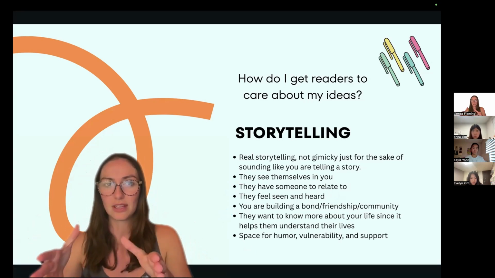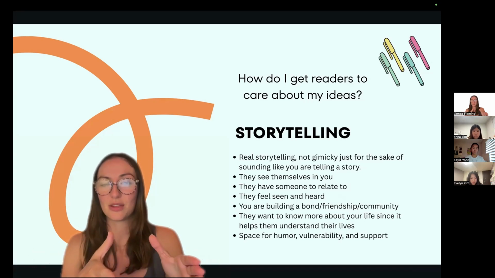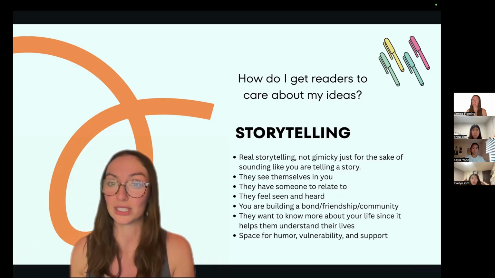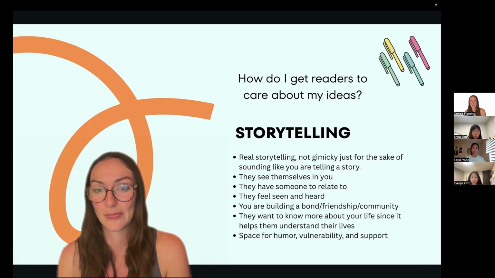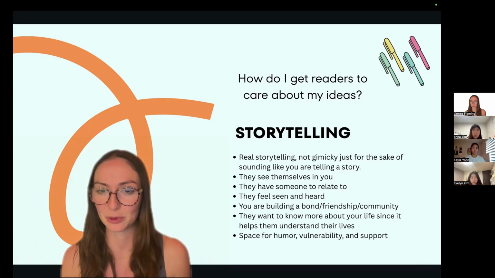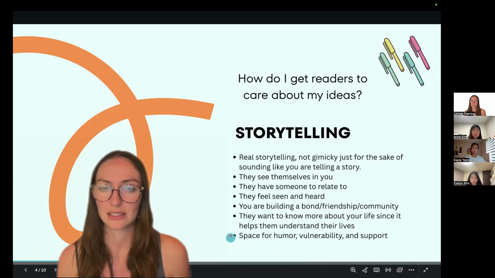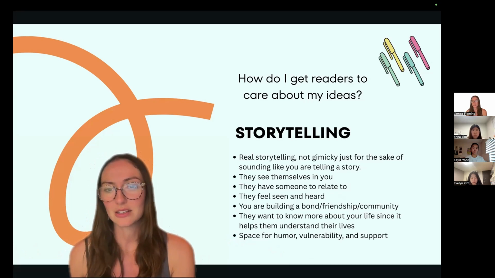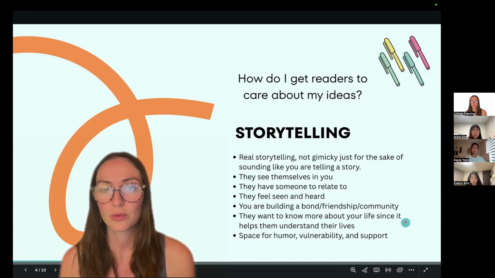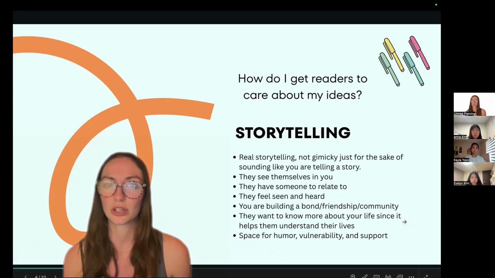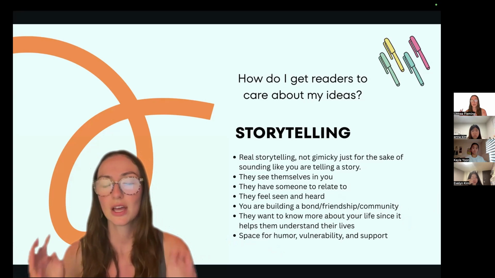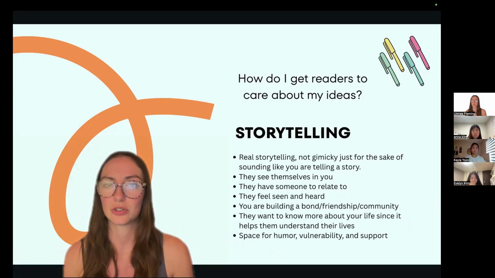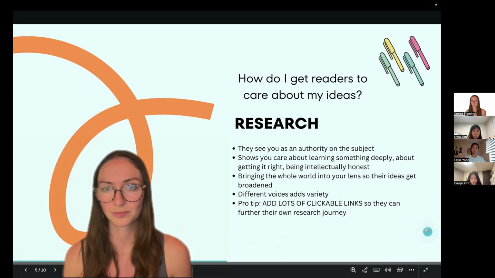And they'll want to keep knowing more about your life. If you give them your life story, they're going to want to know more in the next post. And that, of course, keeps them coming back for more. And it also really gives you space to have humor, to be vulnerable, and also to find support. So that storytelling, I want to really encourage you guys with your next post. Think very much about how you're going to tell stories.